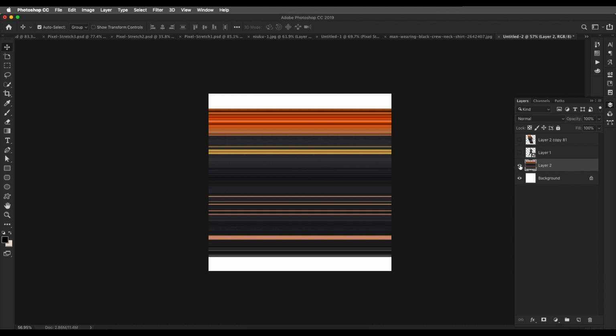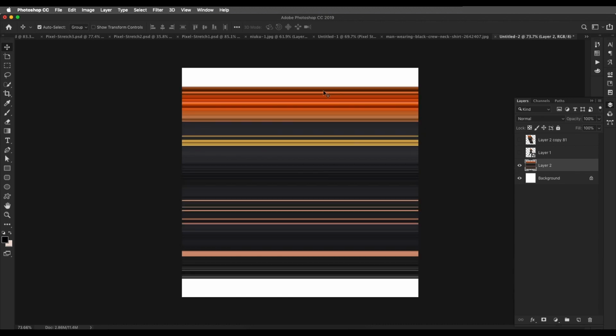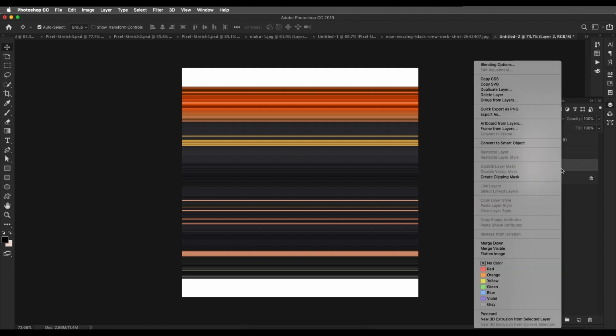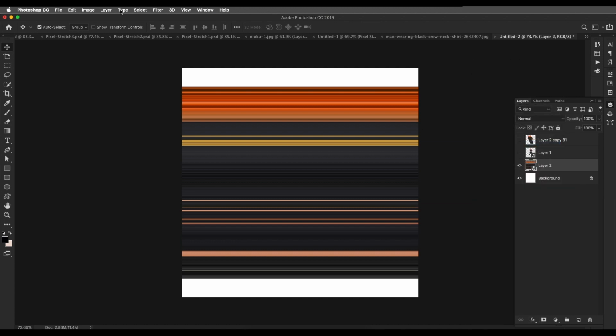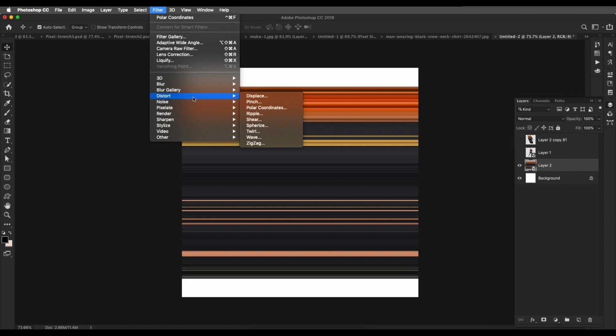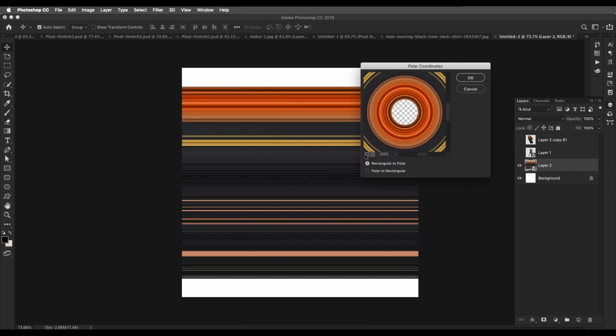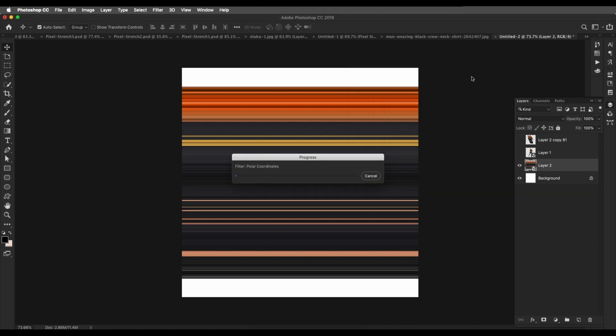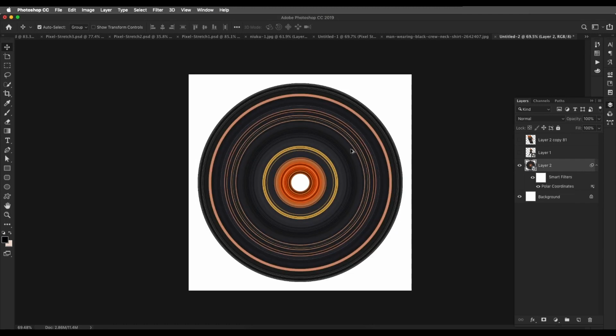So here's our image. Now the next step is to convert this pixel stretch into a circular effect. So selecting the layer, first of all, let's convert this into a smart object so that we don't lose the details. And after that, go to Filter, Distort, and Polar Coordinates, and this will convert this into a circular ring like this. If you zoom out, you can see the effect. Click OK, and here is our design.